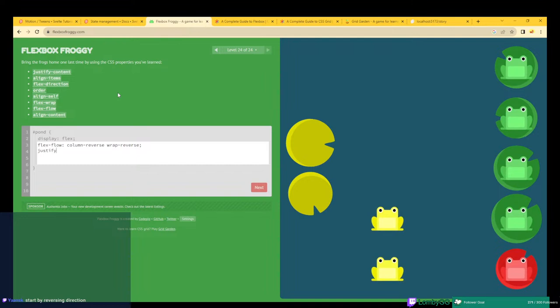And then justify, we want to justify content, which is how we want it to look along the column. So this is our one that we want centered. And then align content, it's how we want it to align along the cross axis, and we want this to have space between. Lovely. That wrap reverse just threw me off a little bit. So why is it wrap reverse though?